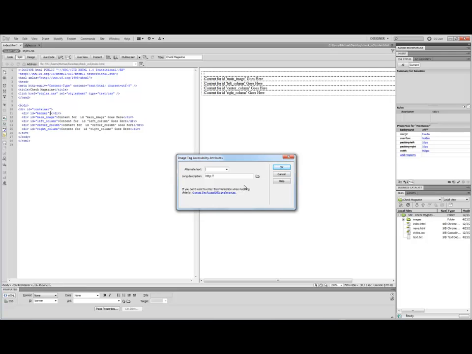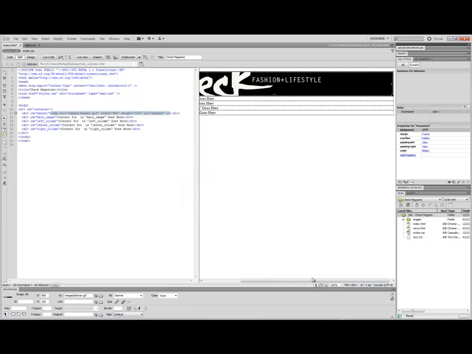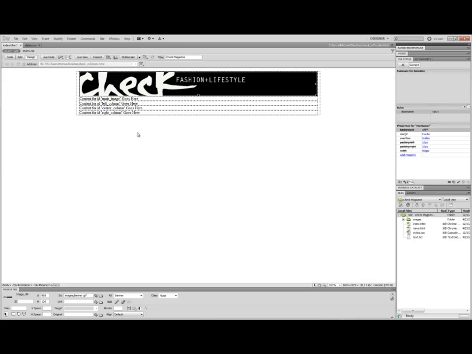Okay, so the alternative text is what you can see if people can't read it. So I just type banner in here, and now let me go back to design view. We see we have a banner for our main picture in our banner.